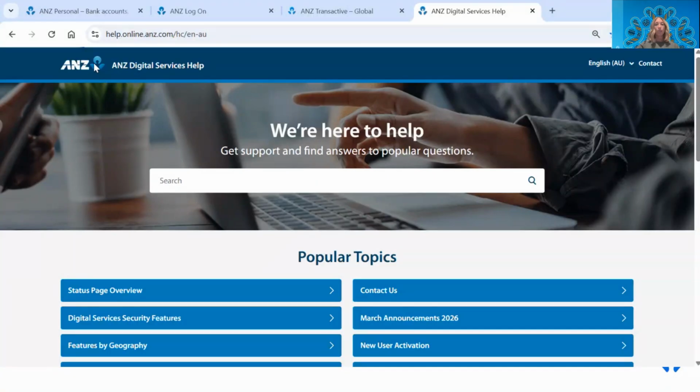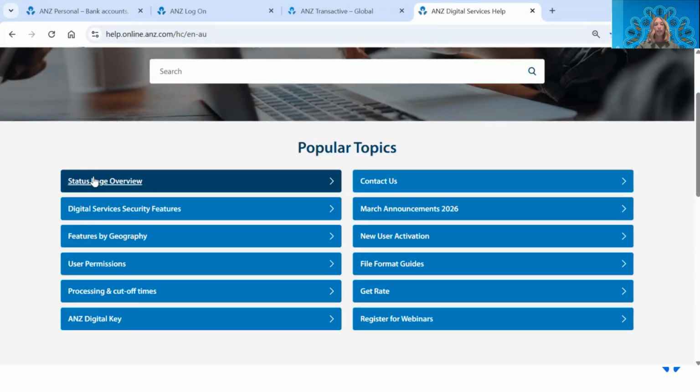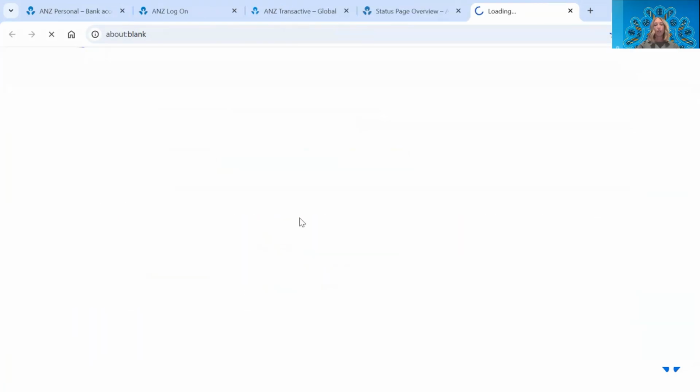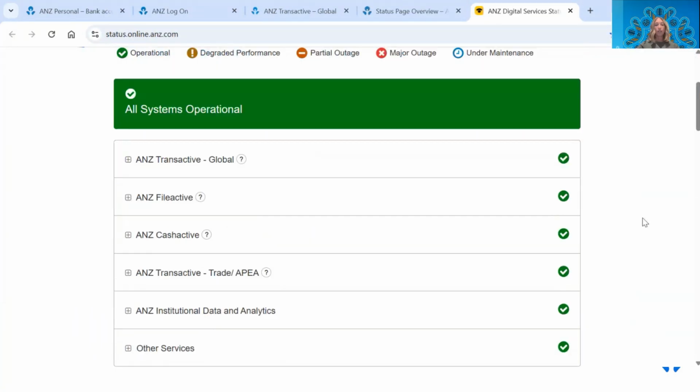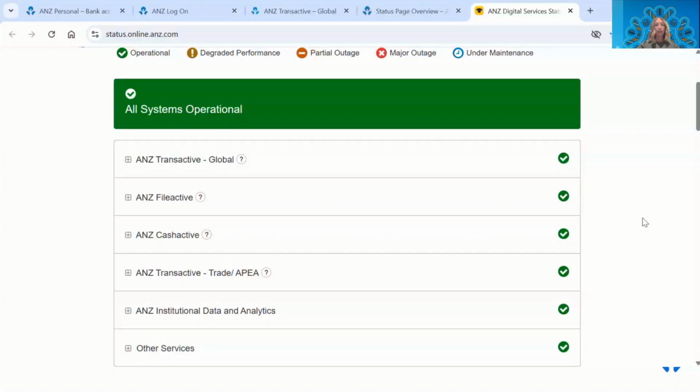The last article I would like to share with you is our ANZ Digital Services status page. You can access the status page from popular topics. If at any time you're experiencing difficulties with ANZ Transactive Global, please refer to this status page. It provides updates on information relating to the operations of our institutional systems and services. Click the Digital Service Status page hyperlink to show the current functionality of our systems, which is displayed using a traffic light system. Let's navigate now to ANZ Transactive Global.